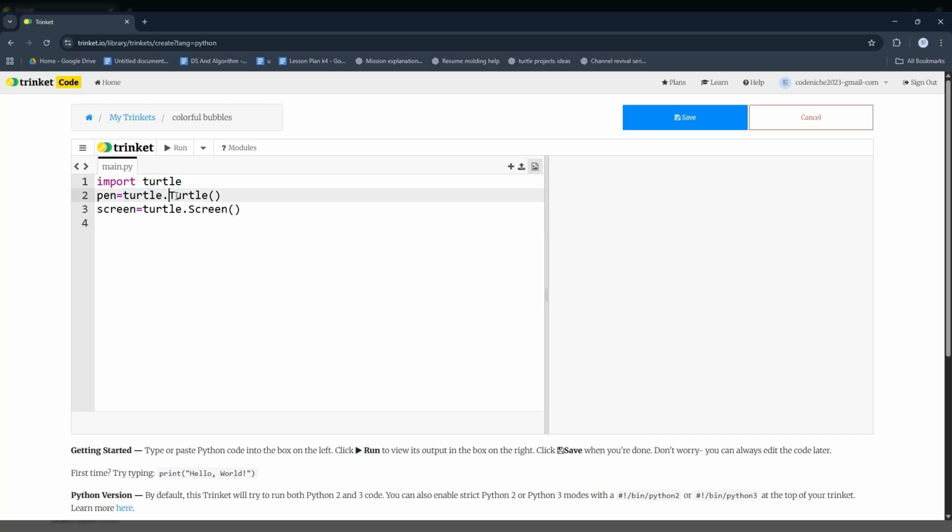Now the difference between this, as I've already mentioned, turtle is the library and this is basically the function that is stored inside this library. Once that is done, we are going to work on creating the circle. Not just a circle, it needs to be filled with the color. So we need to repeat some type of codes for multiple number of times.